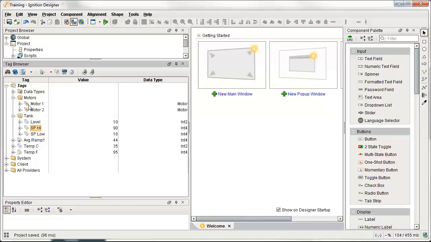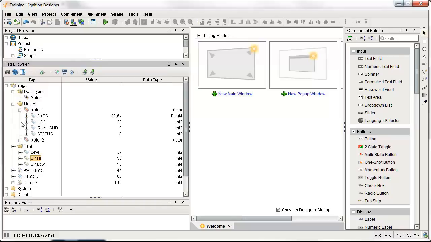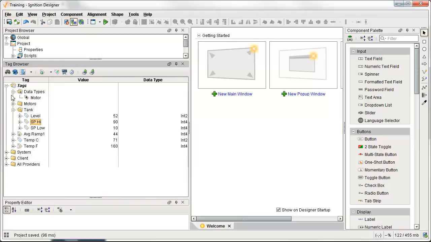In the motors folder, I have 2 UDT instances, and I know they're UDTs because that's an orange icon for the tag. You can see exactly what data type that's coming from. If I look at the very top, there's the data type Motor. If I expand these, I'll see all the tags that make up that structure for each instance of the UDT. So all these tags we can define and create, and we're going to go through each of these in later lessons individually so we can see exactly what they have to offer.